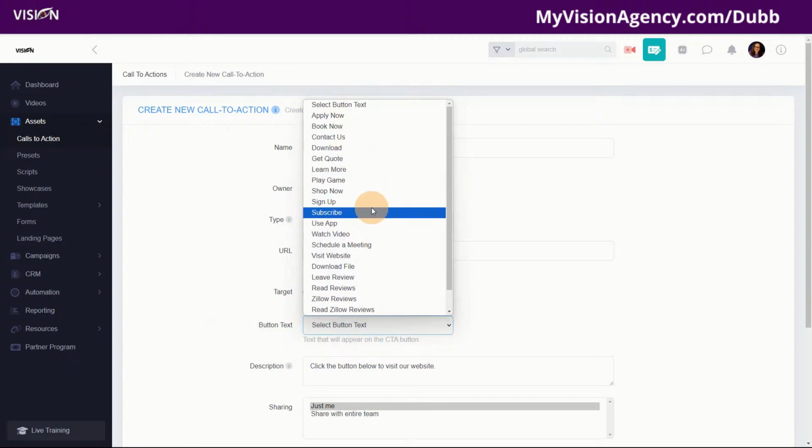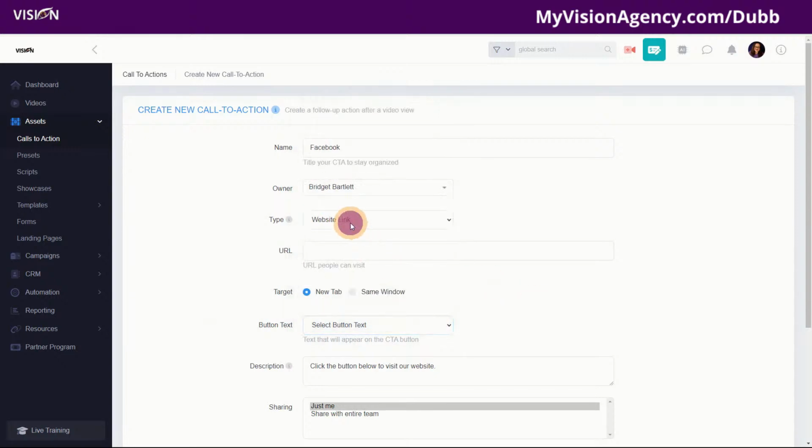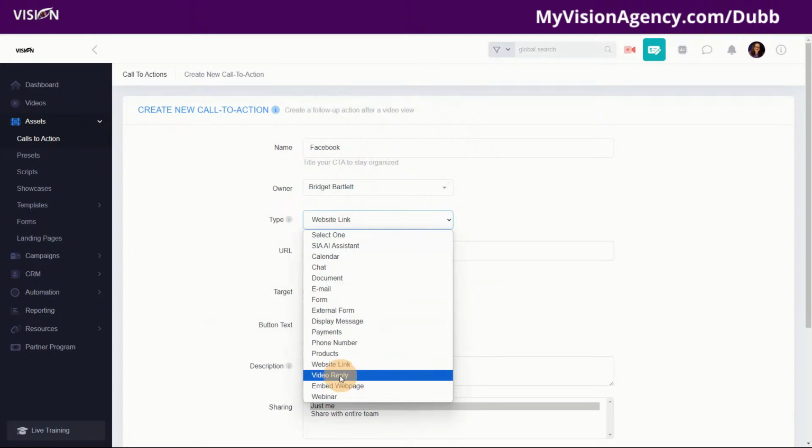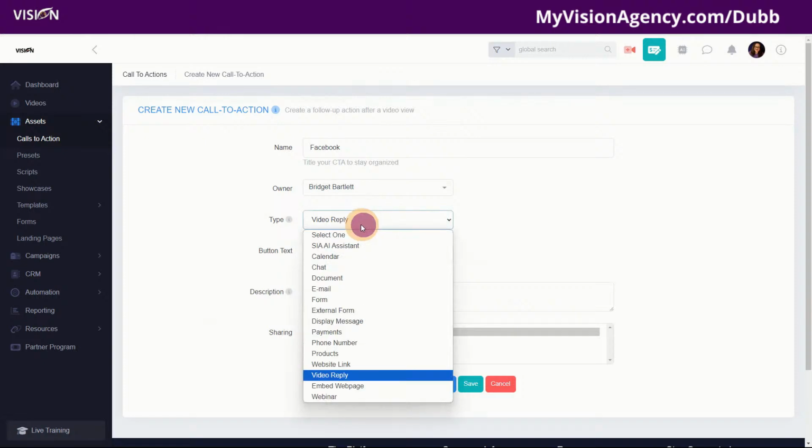So actually just looking at these button calls to action, I'm thinking, okay, yeah, that's super cool. Like book now, of course, download, get a quote, play a game is interesting, use the app. So that's really good. Like if you are onboarding people and you want them to download your app, all of those are super cool calls to action there just in the website link. And then, of course, we have video reply. So, reply with video, send a testimonial video, or send video message. You can make it say whatever you want it to say.